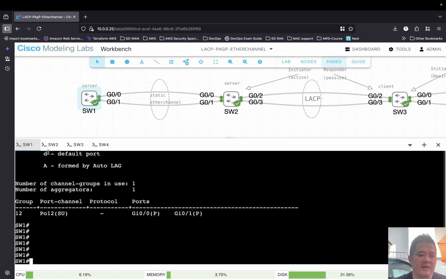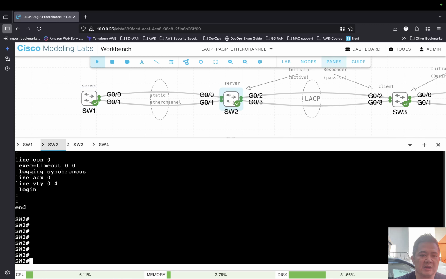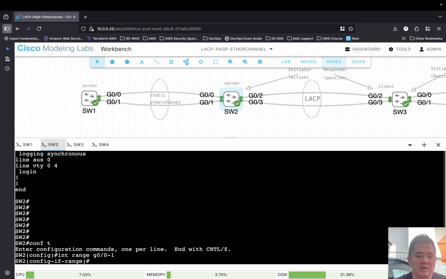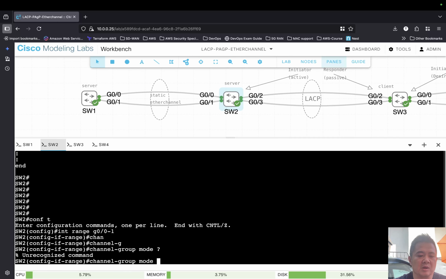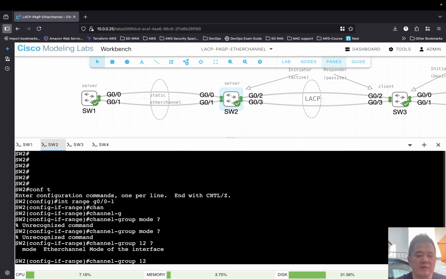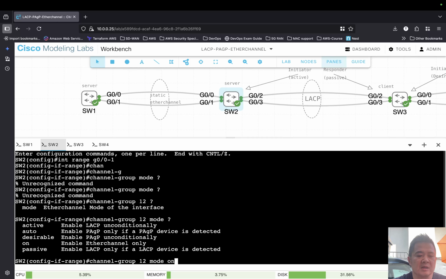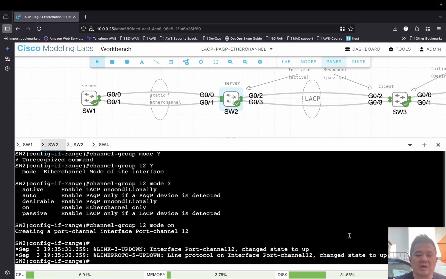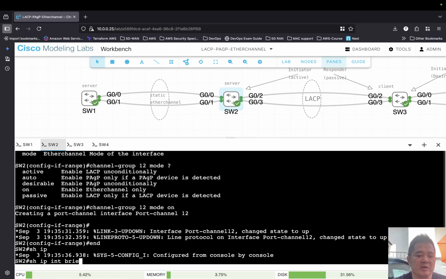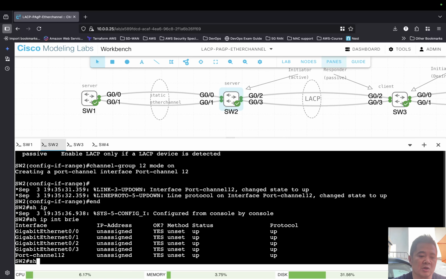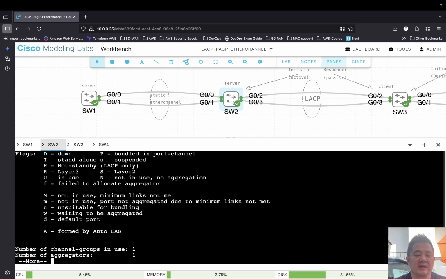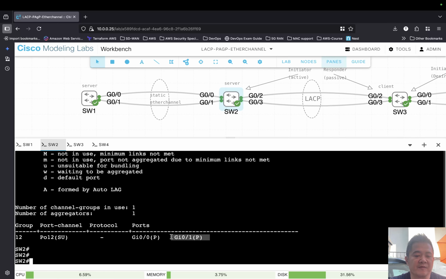All right, and then on switch 2 I'm going to do the same thing. Config t, interface range G0/0 through 1, channel-group 12 mode, and again my option is going to be on for a static configuration. That creates port channel interface 12, and the interface port channel is up. So show ip int brief on switch 2, and if I do a show etherchannel summary, similar to switch 1's output, this is what I get. It tells me which physical ports are configured for the virtual port channel 12.